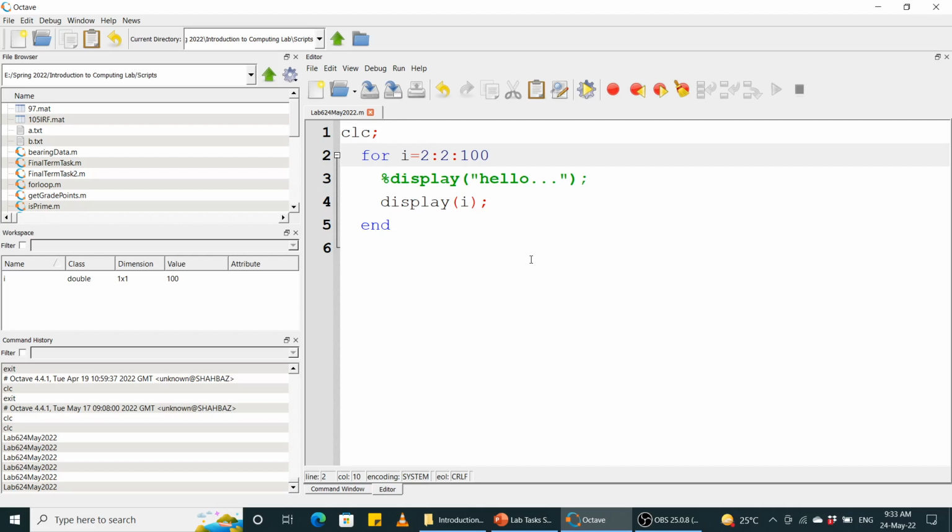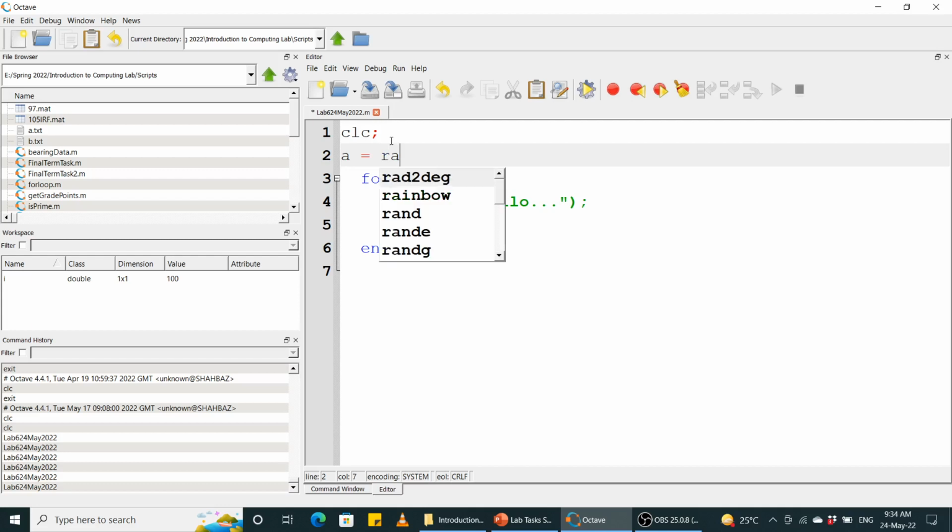Okay, so for that we'll create a vector and we will populate that vector with some random values. So how do you create a vector? You simply write a is equal to, so a would be that vector, and we want to assign some random values to this vector, random integer values. So we have talked about this function randi. The randi function generates random integer values.